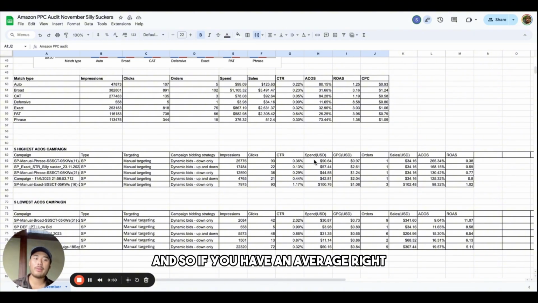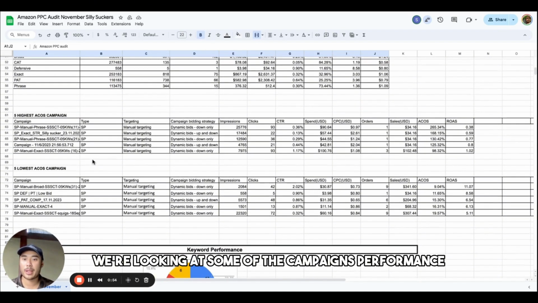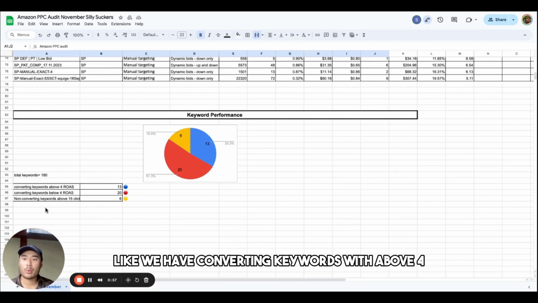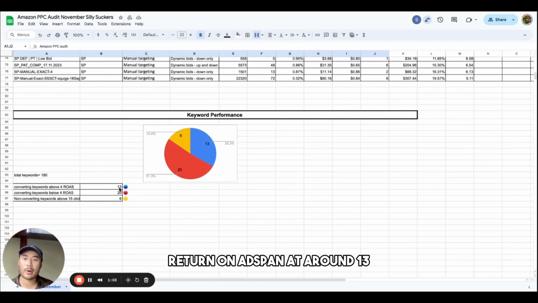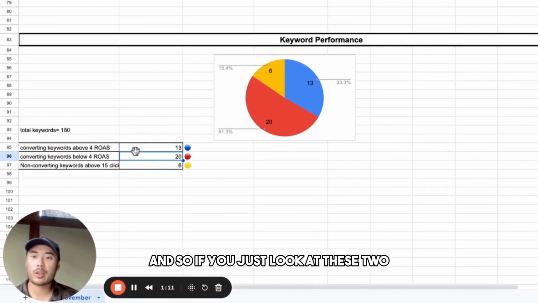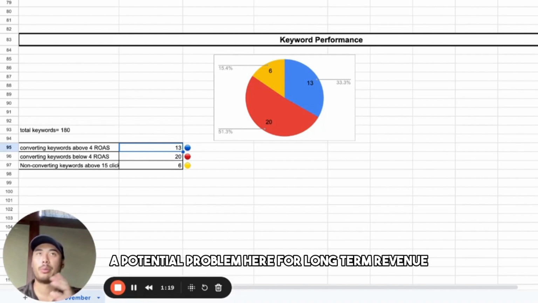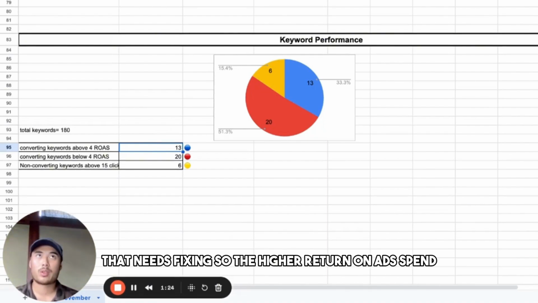And so if you have an average, right? Right now we're looking at some of the campaigns' performance. We have converting keywords with above 4 return on ad spend at around 13 and converting keywords below 4 return on ad spend at 20. If you just look at these two, the ratio of the profitable and less profitable campaigns, we're looking at a potential problem here for long-term revenue that needs fixing. So the higher the return on ad spend, the better you are.